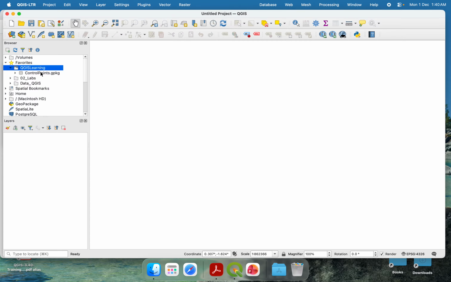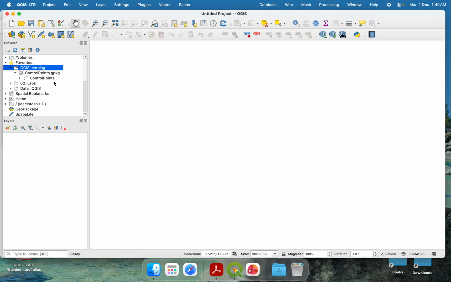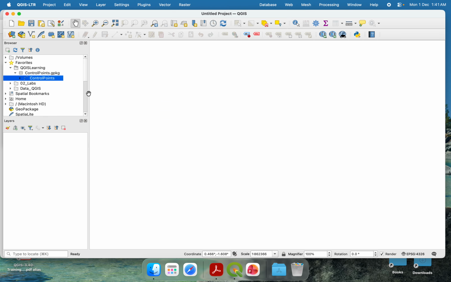I have only one ControlPoints geopackage file, and in this geopackage file I have the control points layer. So the fourth step is to add the control points layer from the given ControlPoints.gpkg. GPKG is the geopackage file format of QGIS. The control point layer is there. So just double click, it adds.